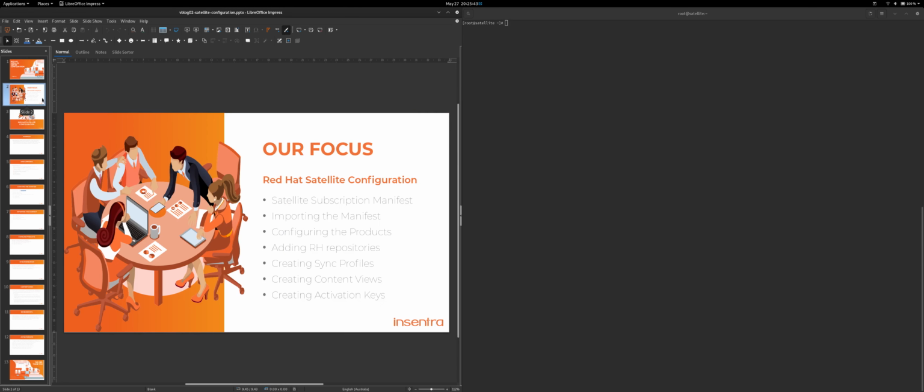So what's our focus? Our focus in this session is Red Hat Satellite configuration. We'll cover the satellite subscription manifest, how to import the manifest onto Red Hat Satellite, how to configure the products, how to add the Red Hat repositories, how to create sync profiles, how to create content views, and how to create activation keys.